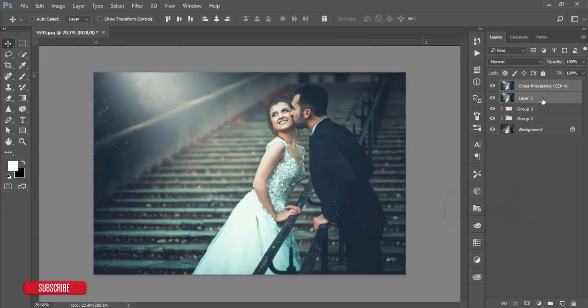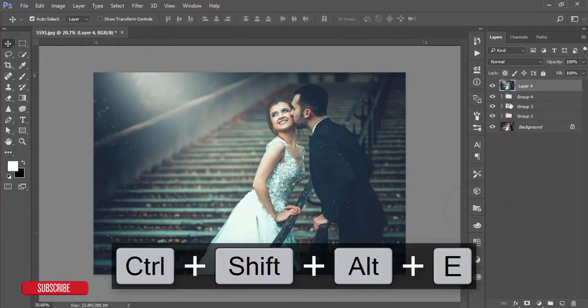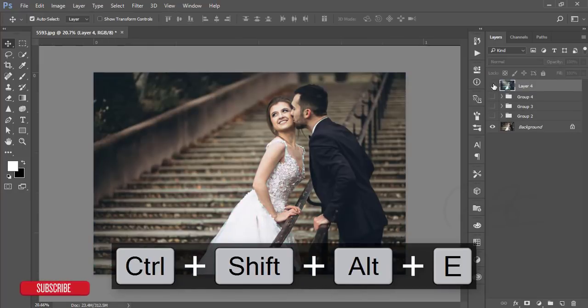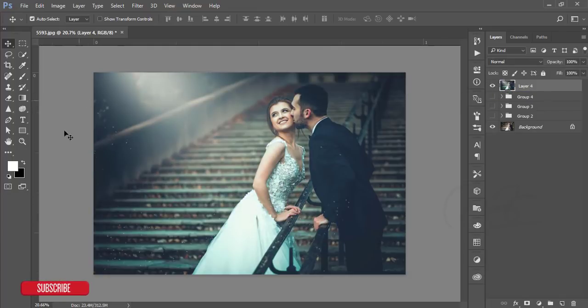And let's see what the previous one was. I'm making a group and merging it. Okay, this one is our raw image, the previous image, and now after editing this one you will get this type of image.